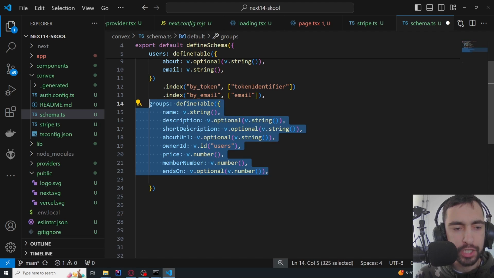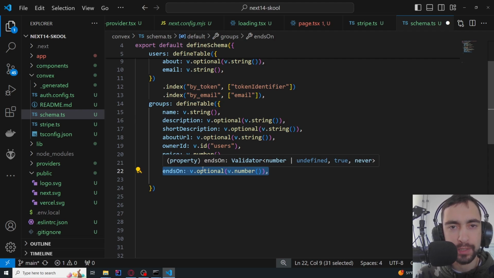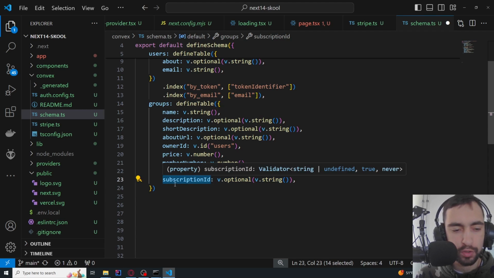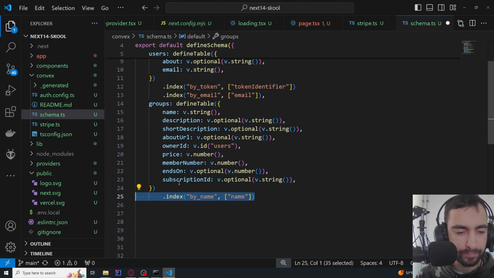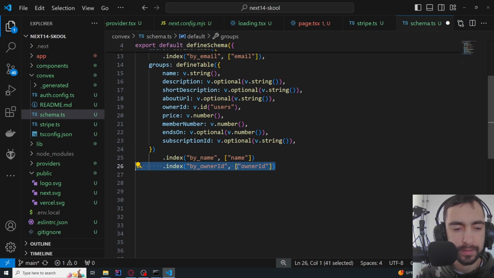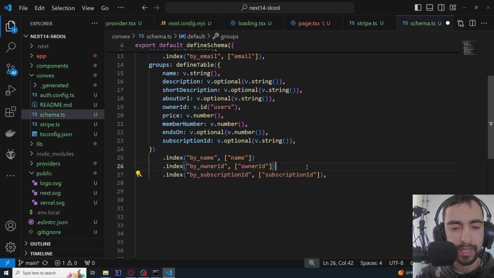So when an owner creates a group, they need to pay for that group. This subscription ends on a date, the date where the subscription for the group ends. Subscription ID to control the subscription. We want to be able to search groups by name with the field name, index by owner ID, and by subscription ID.